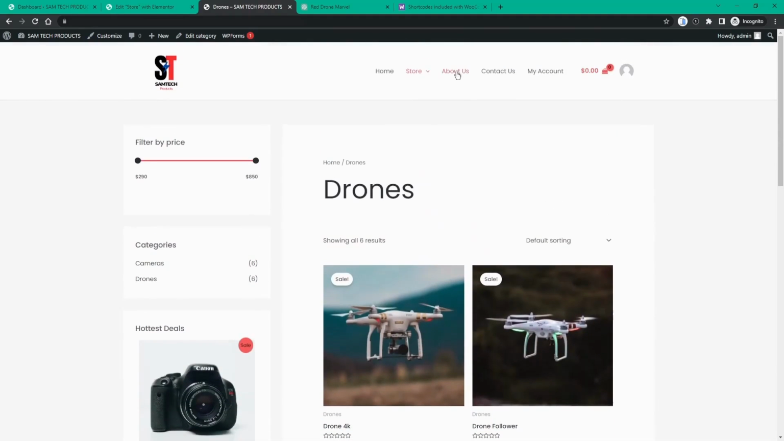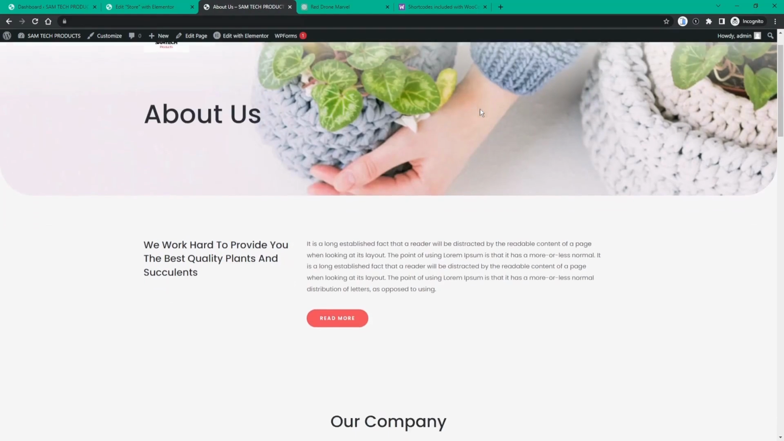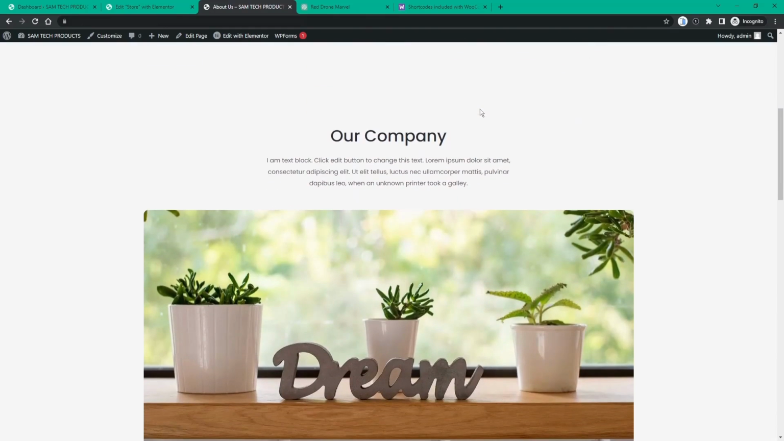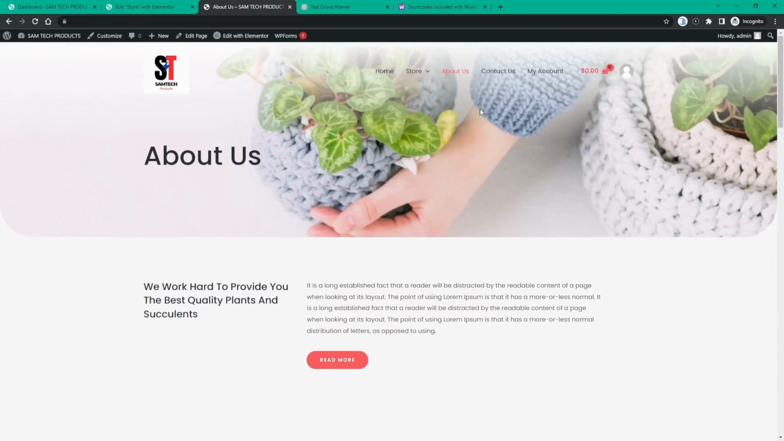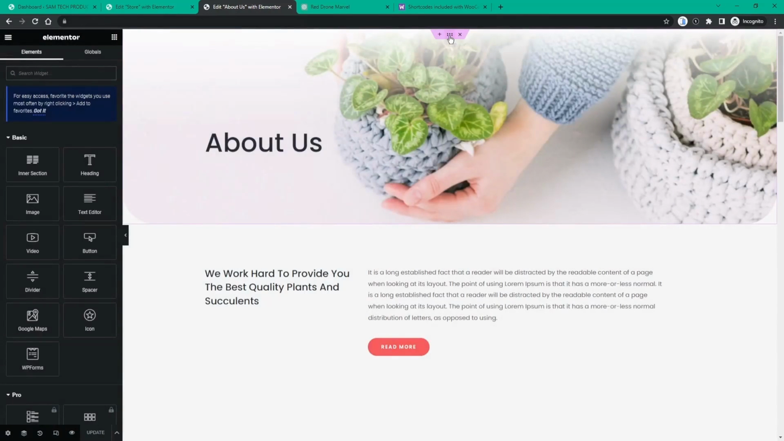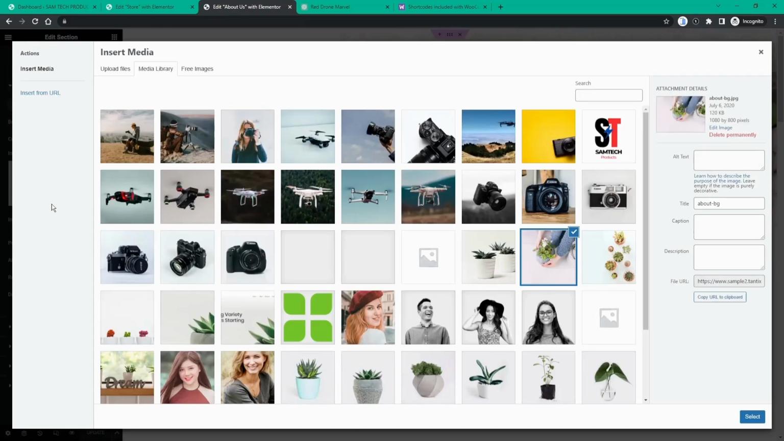Now let's customize our About Us page. So let's click on About Us. Once again, this has been the default for the Astra theme that came with it. So let's start customizing this at least a little bit. So let's do edit with Elementor. Once again, edit section, style, choose image. Let's select another image for our website. Let's click this, select.